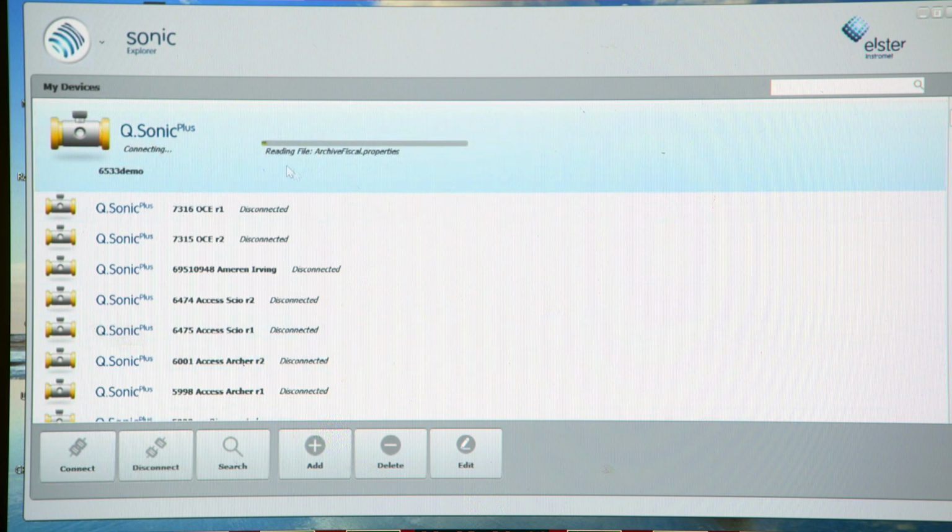SonicExplorer is going to execute the connection routine. You'll get a progress bar here with some description of exactly what sort of activity it's conducting at the moment. This process of connection on a new meter will take probably around 15 or 20 seconds, something like that. So it's almost finished. There we are.